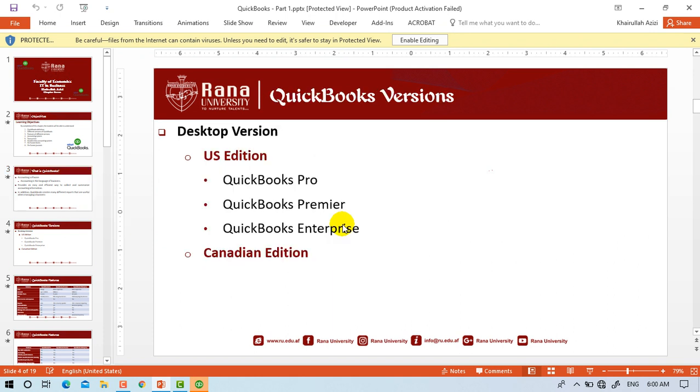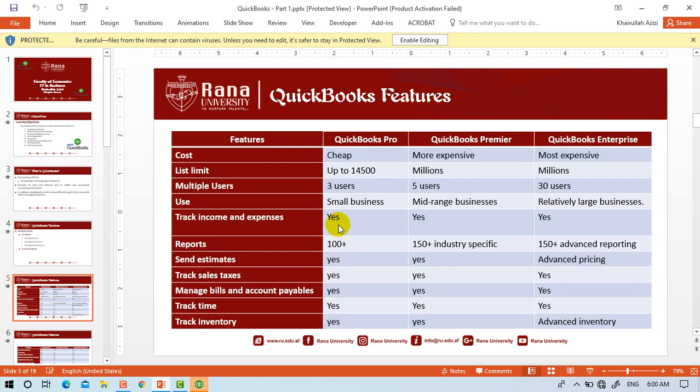We have different versions of QuickBooks: a US version, a Canadian version, and also an online version. In the US desktop version, we have QuickBooks Pro, Premier, and Enterprise. These are the three versions you can use. We are not talking about the Canadian version, so it is the US version. Please go through these. I'm just going to point out a few.